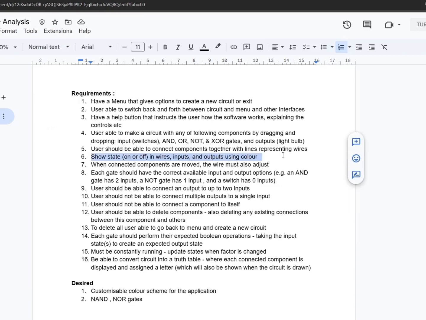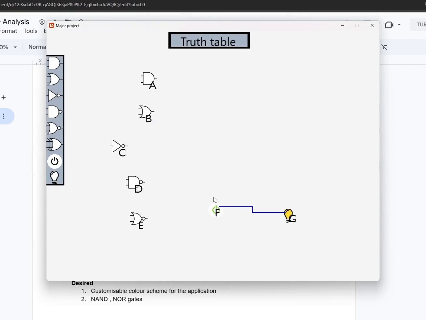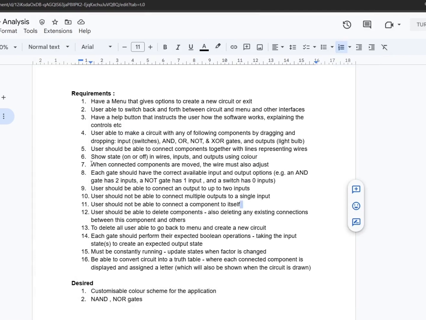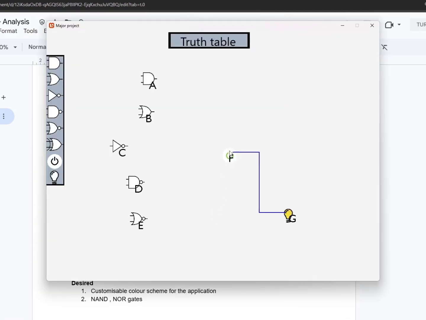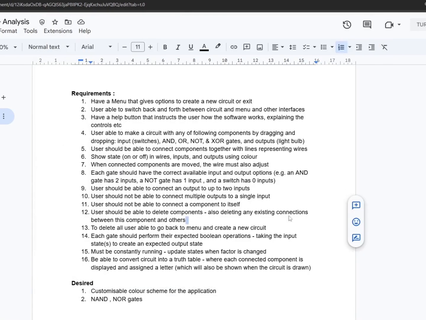Show state on or off in wires, inputs and outputs using color. As you can see here, as the switch is powered, it is green. As the wire has power in it, it is blue. And as the bulb is powered, it is yellow. And when they are not powered, they are black and white. When connected components are moved, the wire must also adjust. As you can see here, when we move this or we move this, the wire adjusts accordingly.